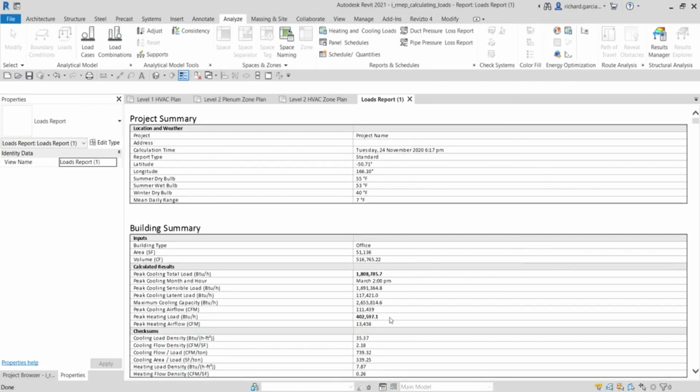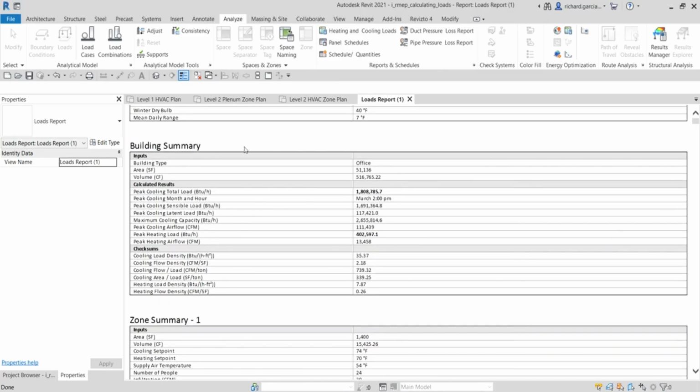I think it's already finished. So there's now your report. Beautiful. So that's the report of your project. Here you can see the project, the address, calculation time, report time, latitude, longitude, all the necessary calculation parameters or properties that you needed for your building. Okay, so there's your building summary.